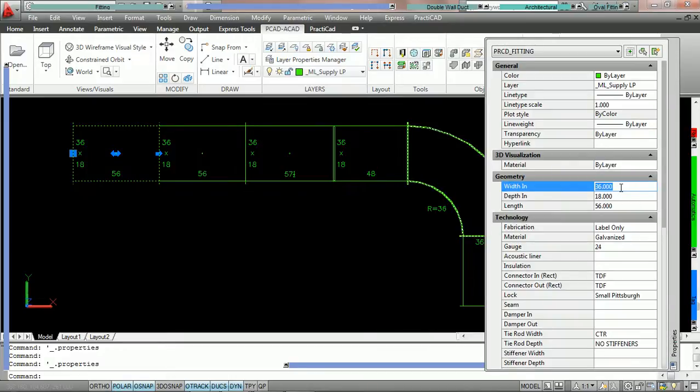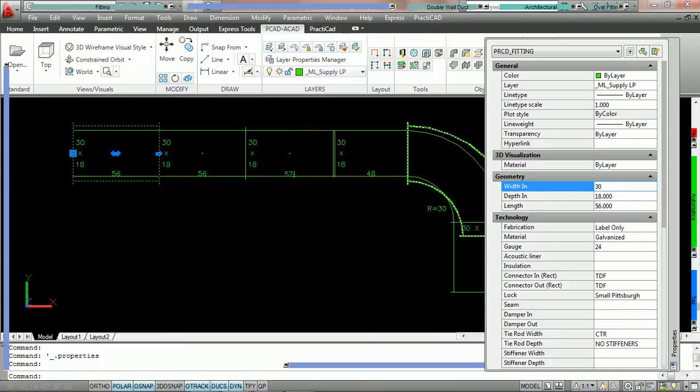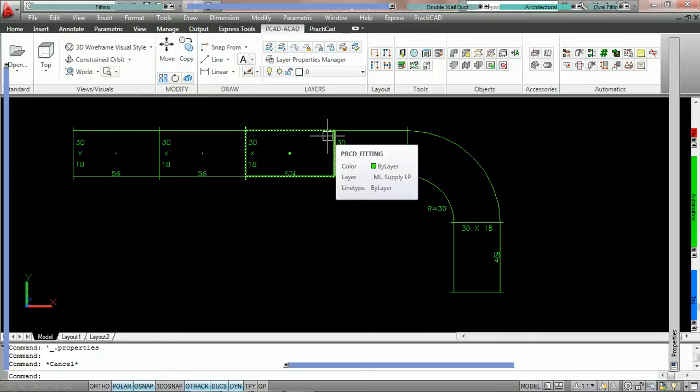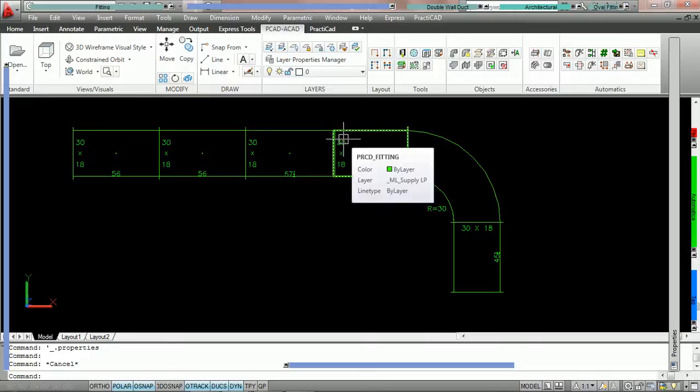However, because of the option we have checked, if we change this to 30 and hit enter, you can see that Practicad edits the whole line. It does change the width of all of the entities, but it has not changed any other properties. Therefore, the slip and drive has not changed to TDF. So you can choose to keep the option on, specification by new duct only.